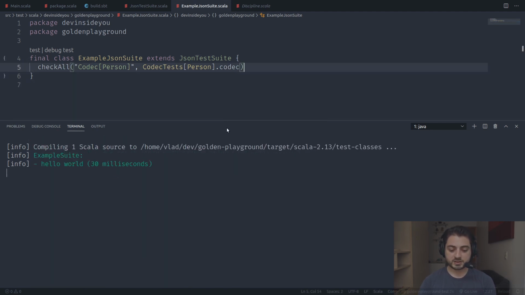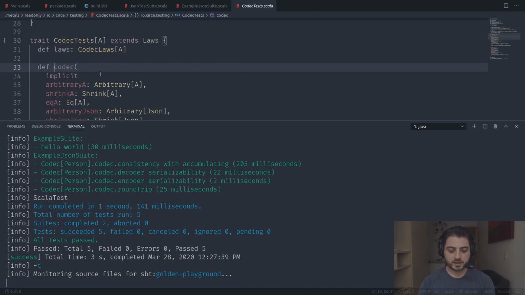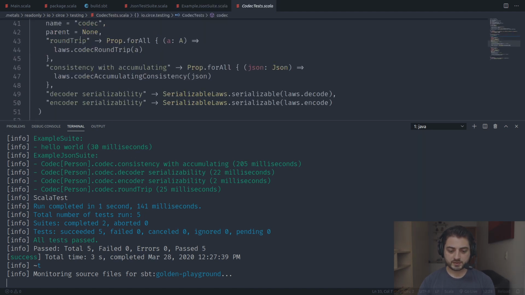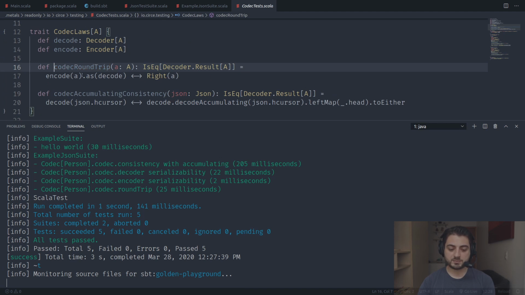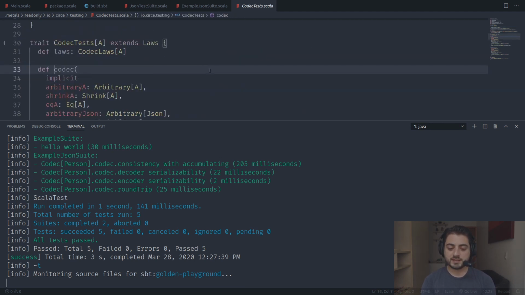Let's see what it tests. It actually tests consistency, decoder, encoder, and the round trip. If you wanted to look into them, we would need to jump over here into codec, and we would see that it's doing the round trip, the consistency, and the encoder and decoder serializability. So we could go in here and see what exactly it's doing. For example, for this one, it encodes and then decodes and sees that the same thing came out as before. So you can check out exactly what it is doing. Basically, it makes sure that it's consistent with the accumulating behavior of accumulating errors and so on. But we don't need to dive into all of this. Essentially, it's all the tests that you need.